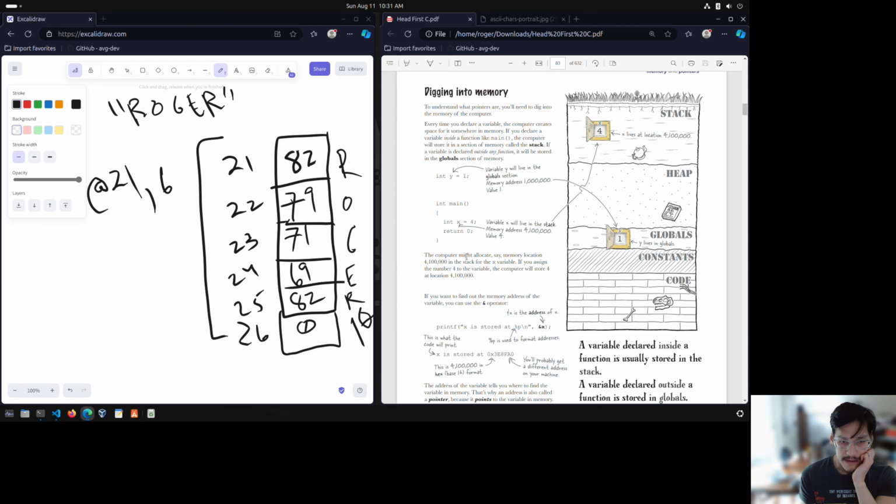The computer might allocate, say, memory location 4,100,000 in the stack for the x variable. So the x is actually labeled 4,100,000. So address 4,100,000 is the same thing as saying x, right? And the value in x is 4, or we can say the value in location 4,100,000 is 4.